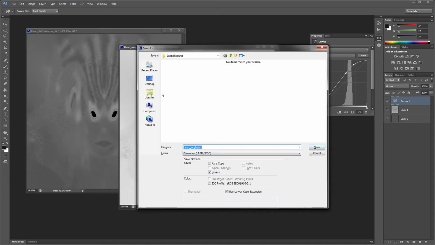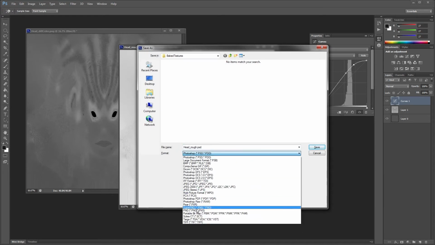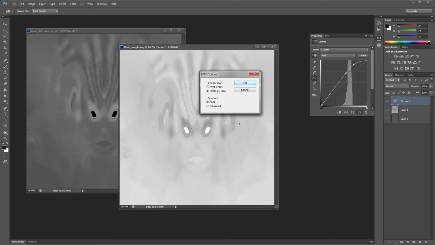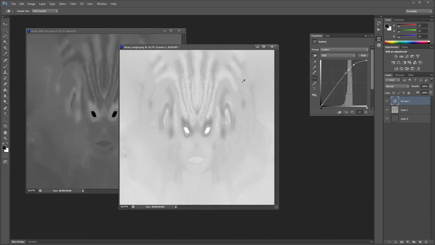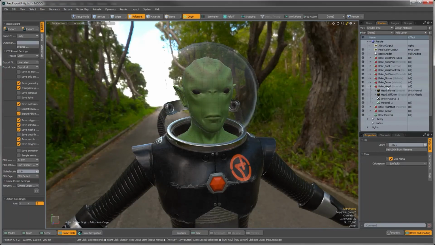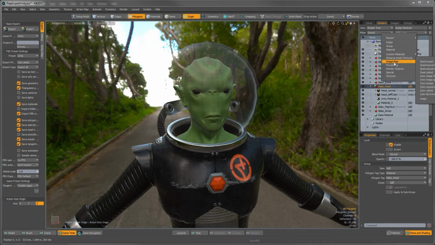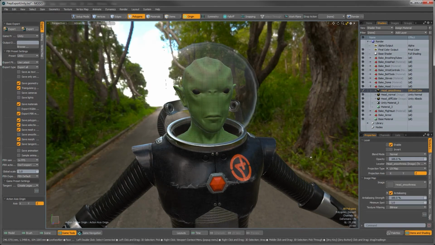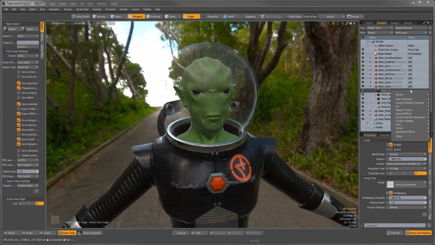So let's Control S. We're going to go to PNG. Like before, we're going to call this smoothness. Save. Alright, we're going to jump back into Modo here. Not making any edits there, so we're going to add an image map now. We're going to load in that smoothness that we just created. Change that to Unity smoothness.